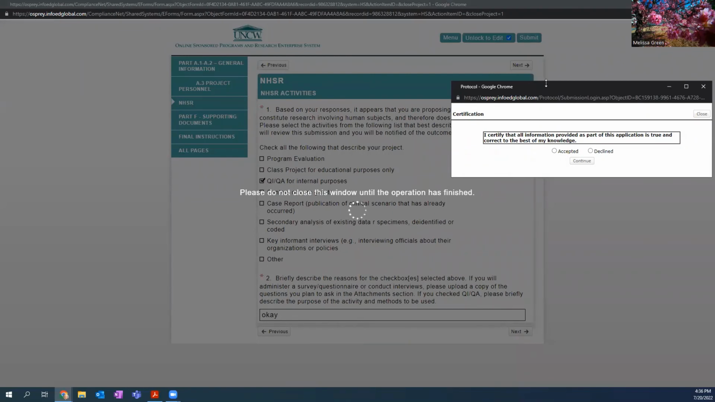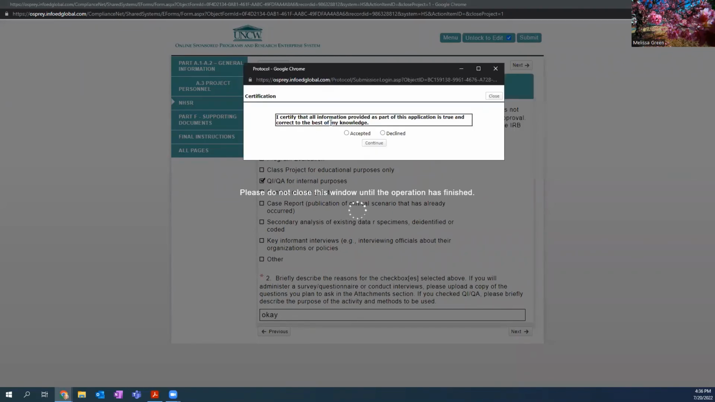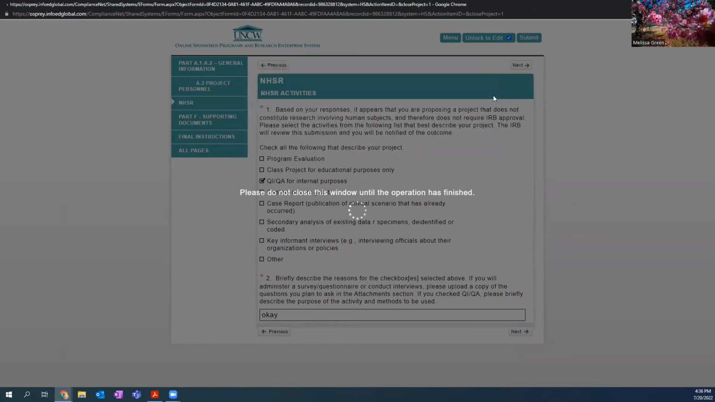A certification page will appear that says, I certify that all information provided as part of this application is true and correct to the best of my knowledge. I am not going to do this because it would actually create a new application, but you will click Accept It and Continue and Close. When a student researcher initiates an application, the application will be routed to the faculty advisor for approval before being routed to the IRB.